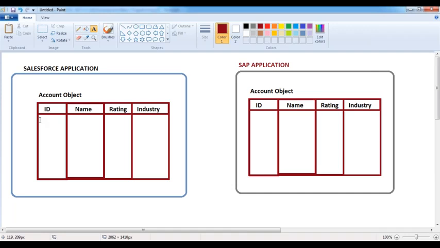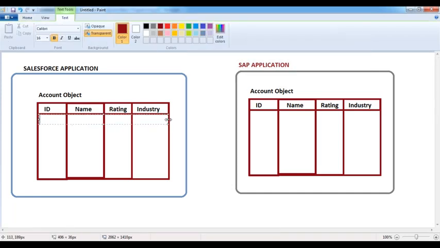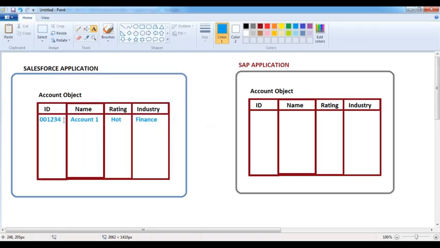Now, as soon as I'm creating a new record, for example, I'm creating a record inside my Salesforce account table, which has the ID value 001 to 34, name is some account one, rating value some heart, industry some finance. Whenever I create a new record inside my account object with some details, then the same record has to be created in my SAP application's account table also. I'm using two applications as part of my business: one is SAP, second one is Salesforce.